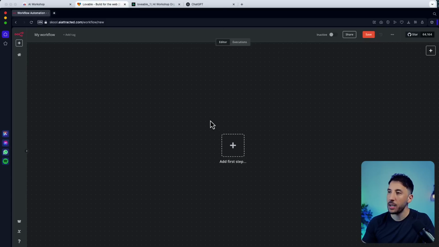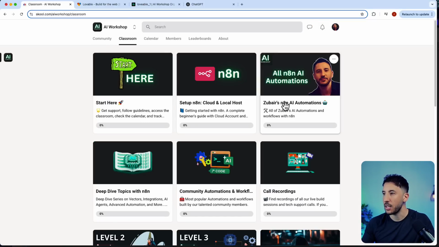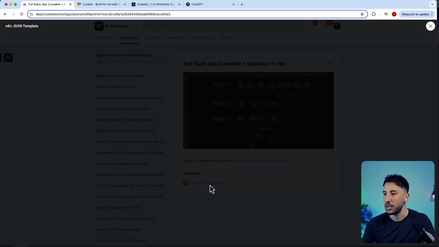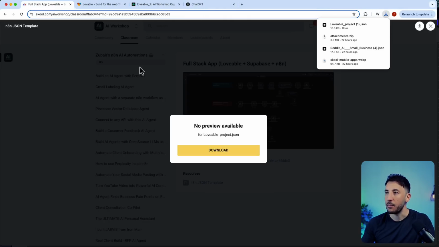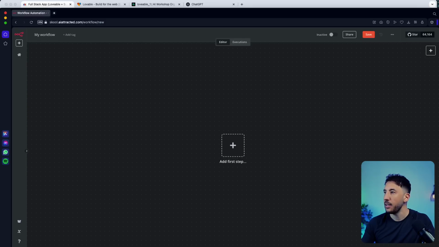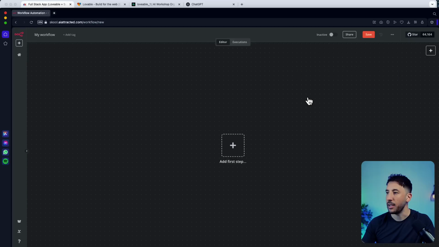All right, so the first thing I'm going to do is I'm going to go to my blank n8n canvas. So we're going to actually import my workflow here. I'm going to go to my school community in the class section and right here. So I'm going to import this JSON template. I'm going to download this, and then I'm going to come back to my n8n here, go to these three dots right here and click on import from file. And now I'm going to just import this file right here.